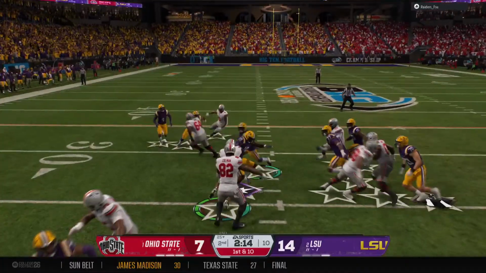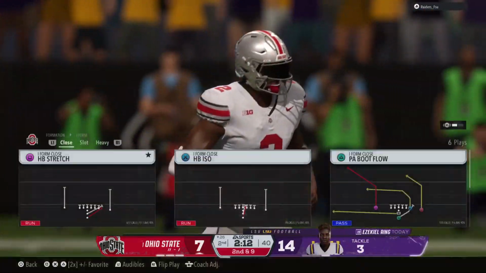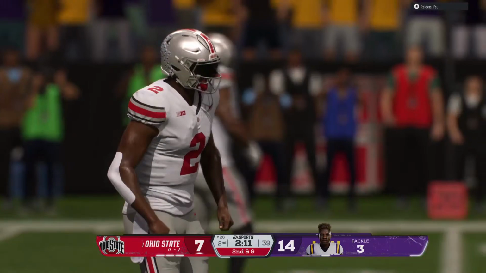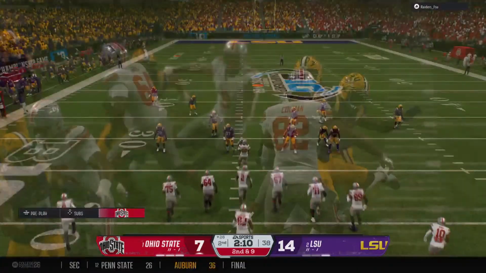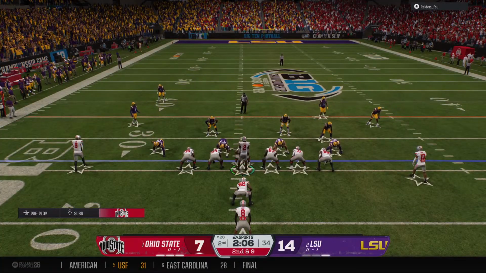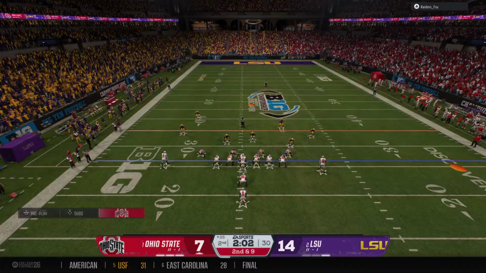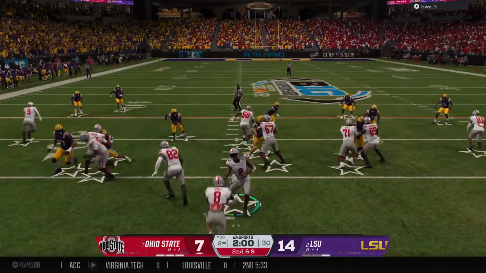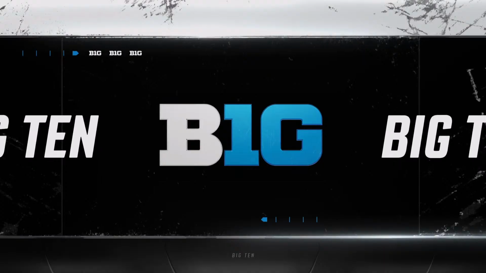Takes the handoff and tests the left side. Stopped after a small gain. Now looking at 2nd and 9. Well, this guy's got some wiggle, and you can see there he's got some power. He's able to break through one arm tackle, but the secondary comes up to finish him off. Tailback with another carry. That's a nice tackle there by the senior.